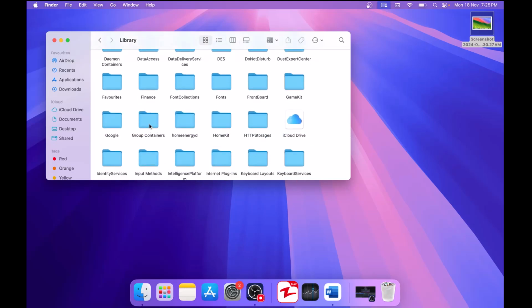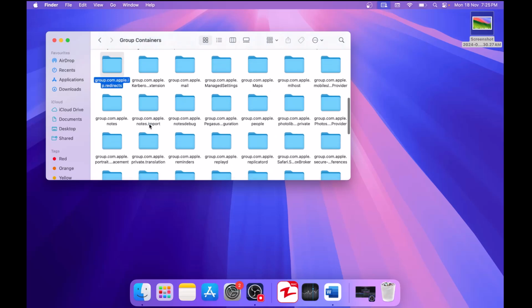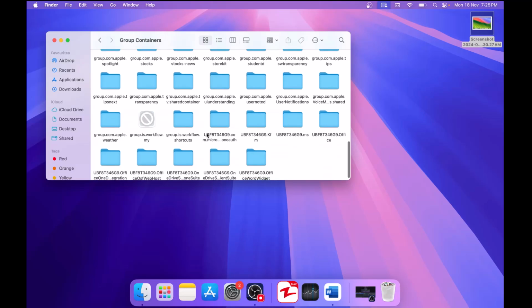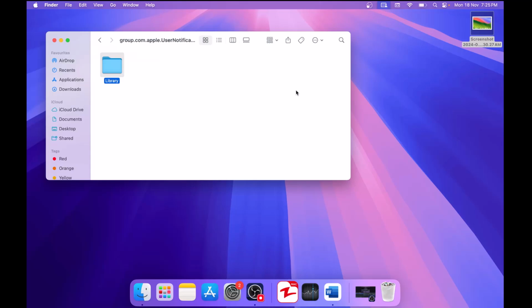So here you can see group containers, open this folder. Now once you open group containers, now find group.com.apple.usernotification. So scroll down. So here you can see group.com.apple.usernotification, open this folder. Now open library folder.